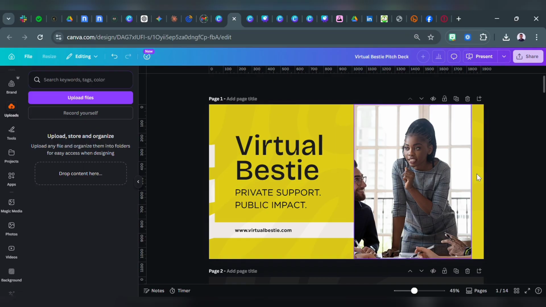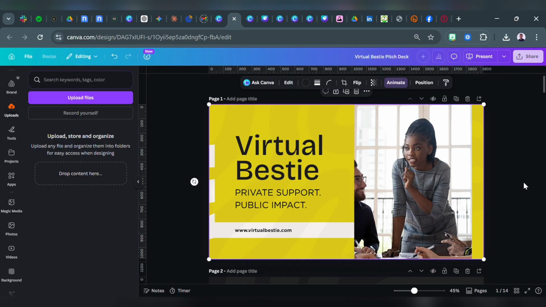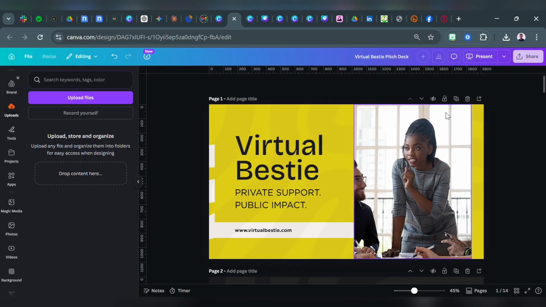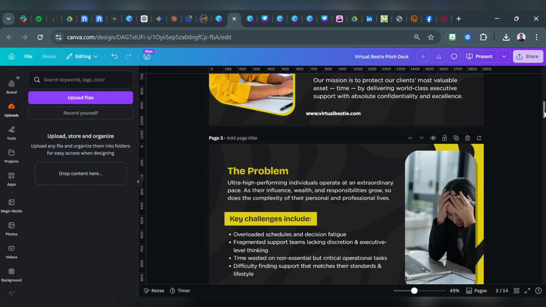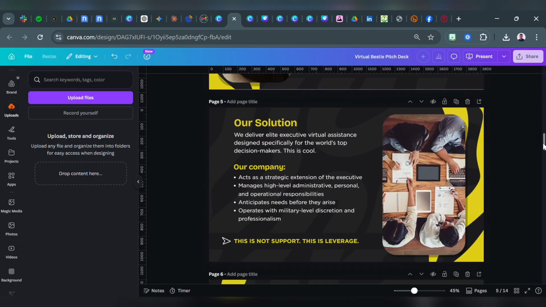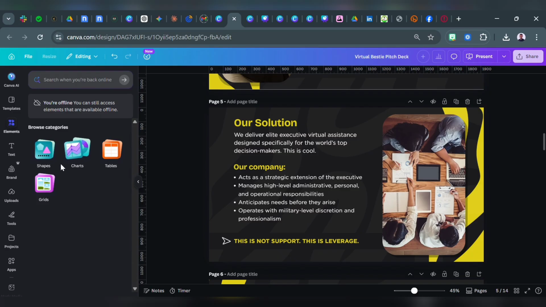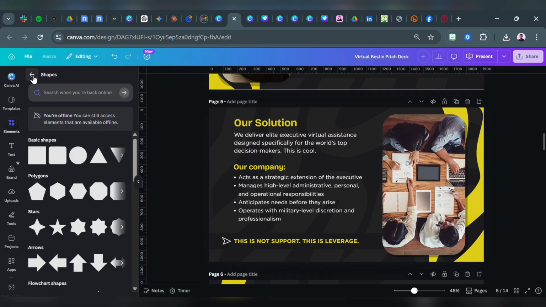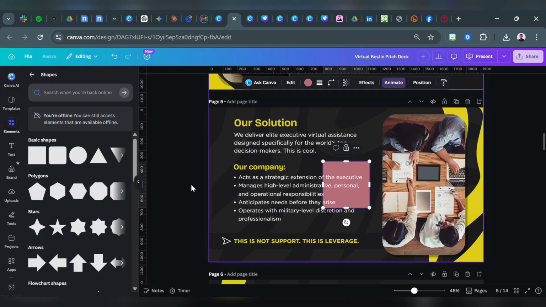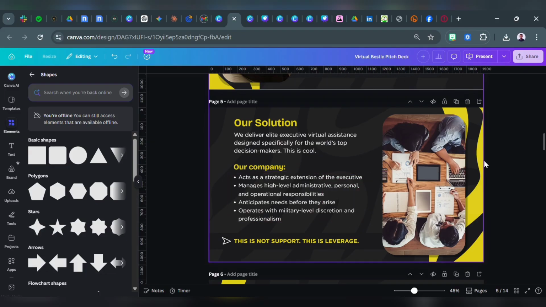You can edit the text. You can change the color. You can also upload files. That option is available, and whatever changes you want to make, you can just do it. Let's see if we have our elements. Okay, we can only use shapes. We cannot use the graphics. We can only use shapes in this offline mode. That's still amazing. That's still a win.